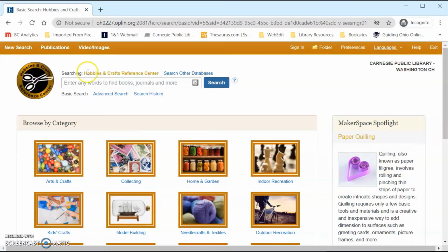Okay, so next we have the search bar. So if you have an idea of what you were looking for, you can go ahead and do a search for it here. This search bar allows you to conduct a basic search, but if you wanted to conduct an advanced search, you would just click here. For the purposes of this tutorial, I am only going to be demonstrating a basic search.